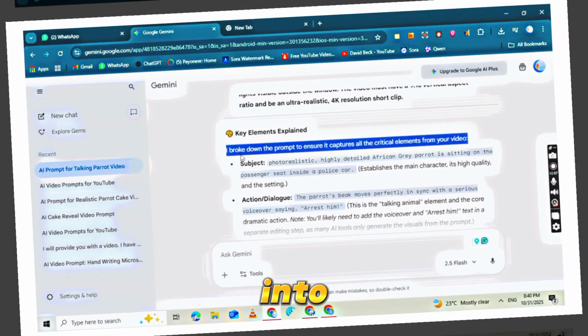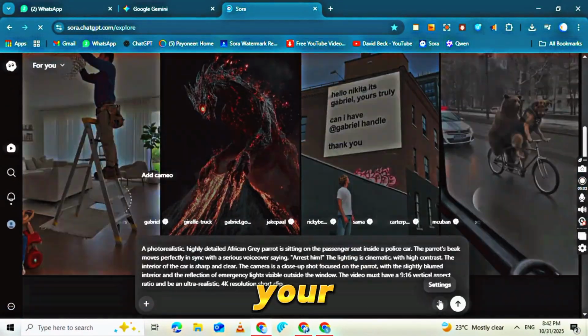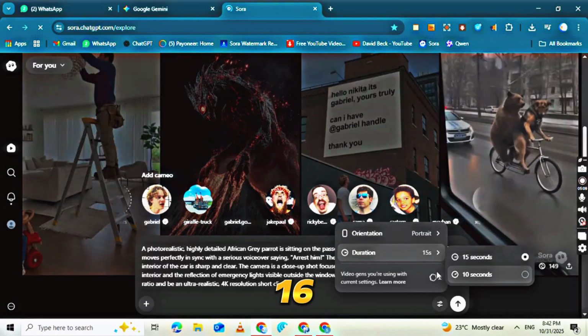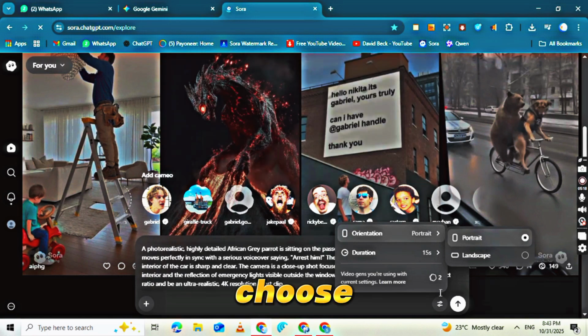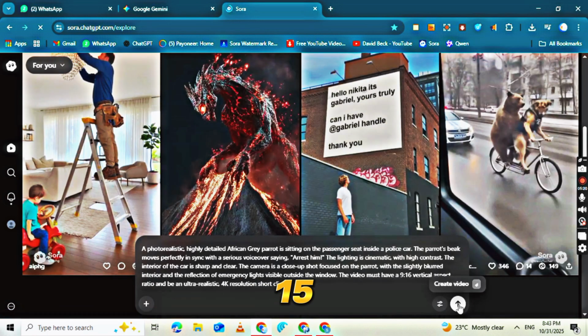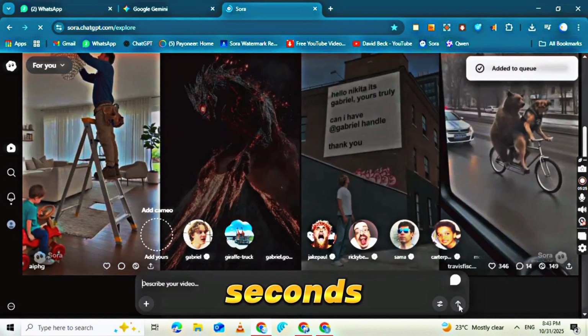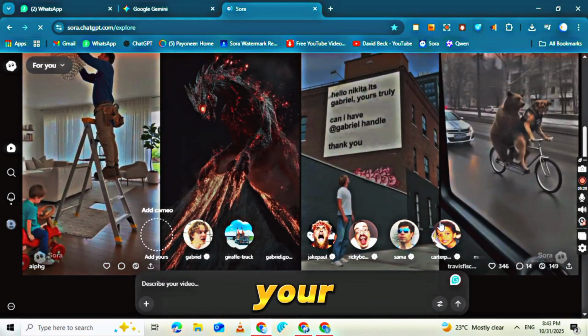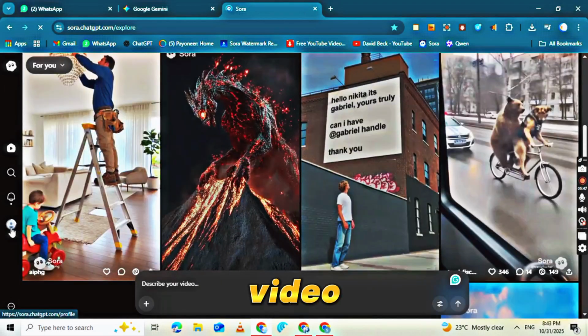Paste your prompt into Sora 2. Now click the settings icon and set your aspect ratio to 9:16, the ideal vertical format for TikTok, Instagram Reels, and YouTube Shorts. Choose your video duration, 10 or 15 seconds. For ultra-high retention, I recommend 10 seconds. Hit the generate arrow. Your video creation starts, and it'll be ready in just 2 to 4 minutes. Check your drafts folder. Your viral video is ready.